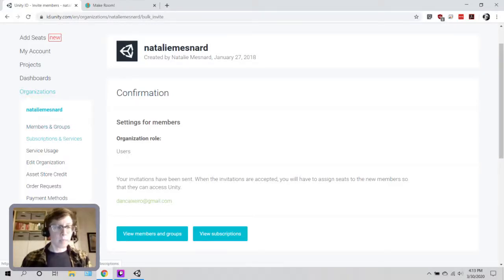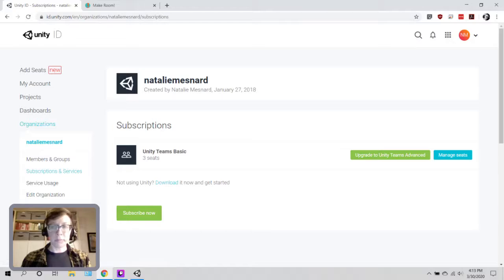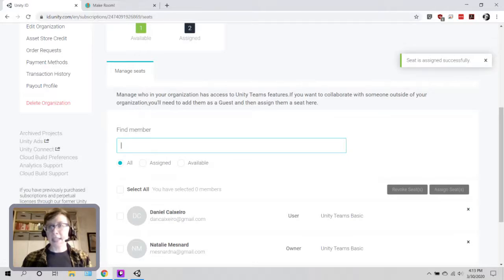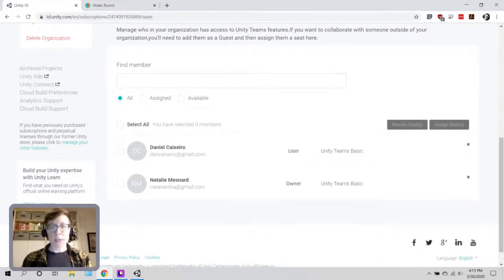Step 2, I'm going to go to subscriptions and services. I'm going to click on manage seats. And now I have Dan listed here and myself. I've got an X here, which would allow me to revoke a seat, and a plus next to Dan's, which means I can assign him a seat in my organization. So he needs a seat to be on the project. I'm going to click this green plus, and it says seat is assigned successfully. I scroll down, I look, and it says Unity Teams Basic next to user in Dan's row. He should be good to go.